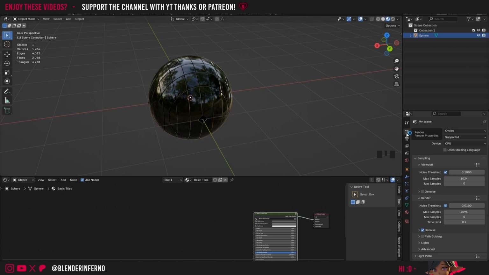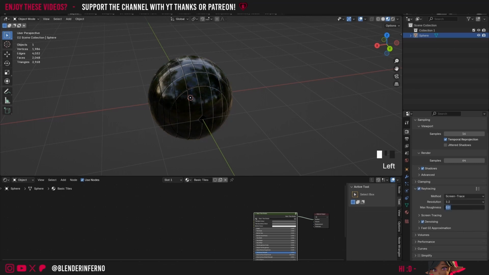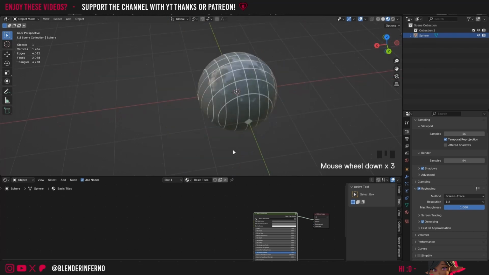So I'll come up to my render properties, and change the render engine to Eevee. If you remember, we can come down to ray tracing, and I can check this box here and change my max roughness to 1. And there we go. Now you can see our material is working properly. You can see right now our material is being projected from the top down.